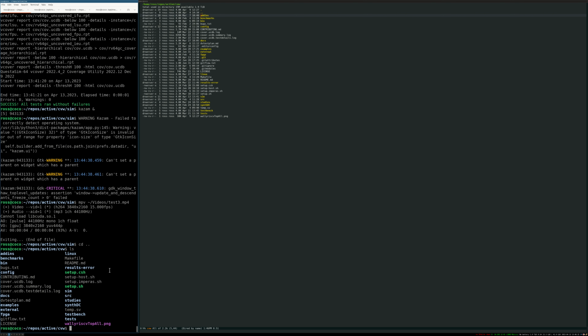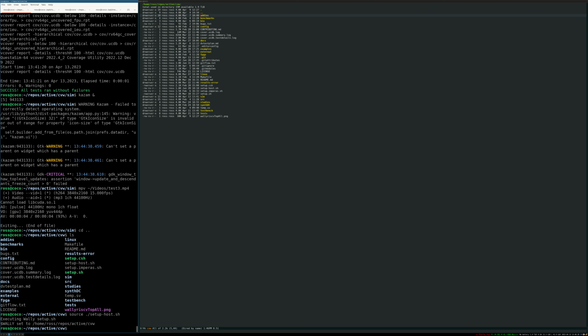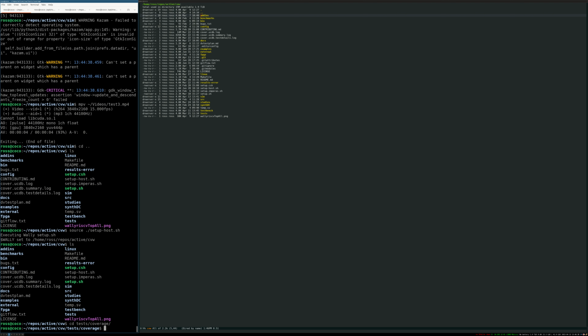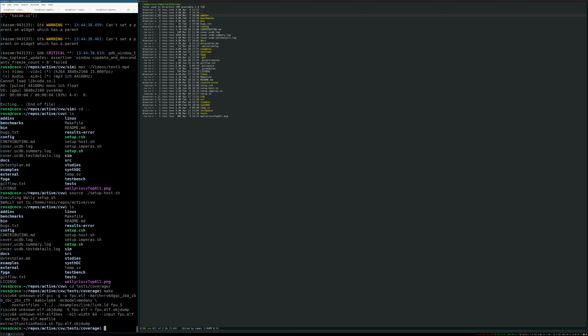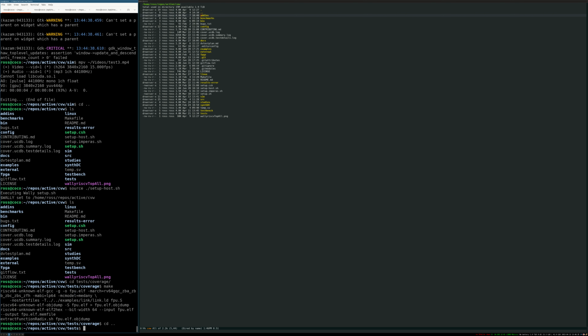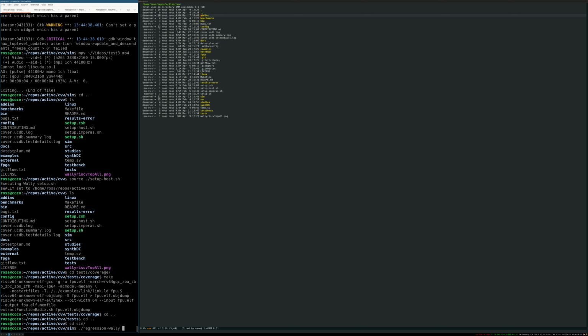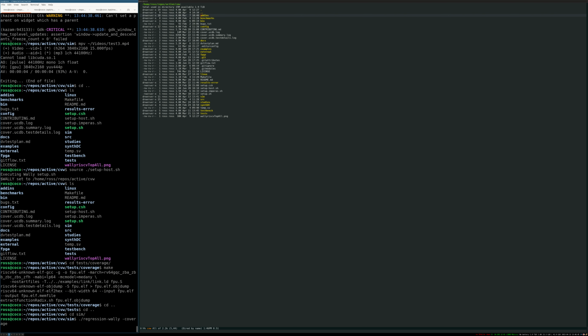Okay, so just as before, we're going to start by sourcing our setup file. Again, mine is slightly different. All right, so now that that's done, we're going to begin by going over to the tests/coverage directory, and we're going to just make. I actually just pulled recently, to make sure I've got up-to-date tests. And then I'm going to go over to the sim directory, and I'm going to run the coverage regression.